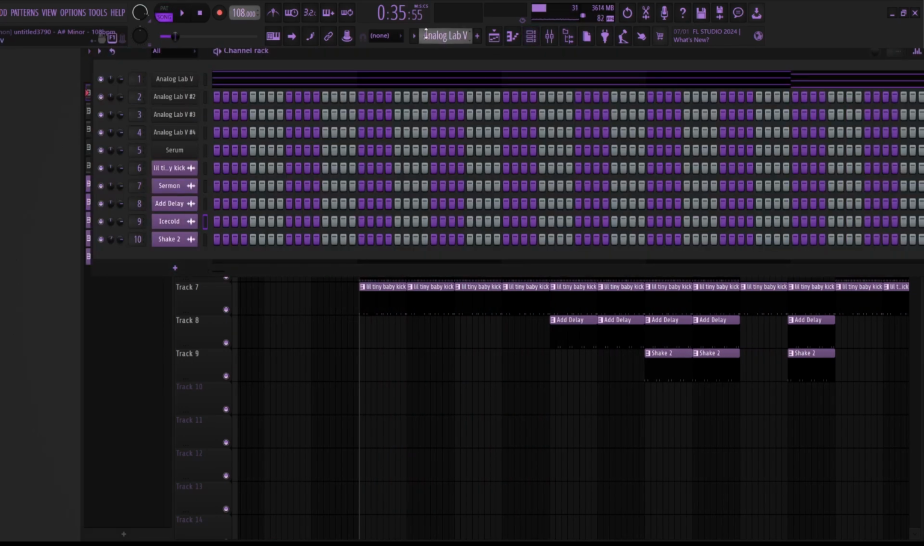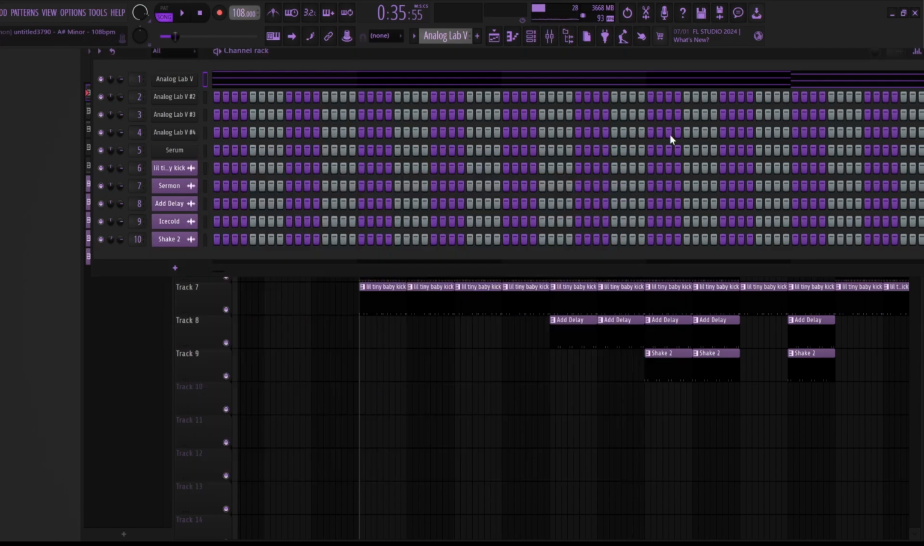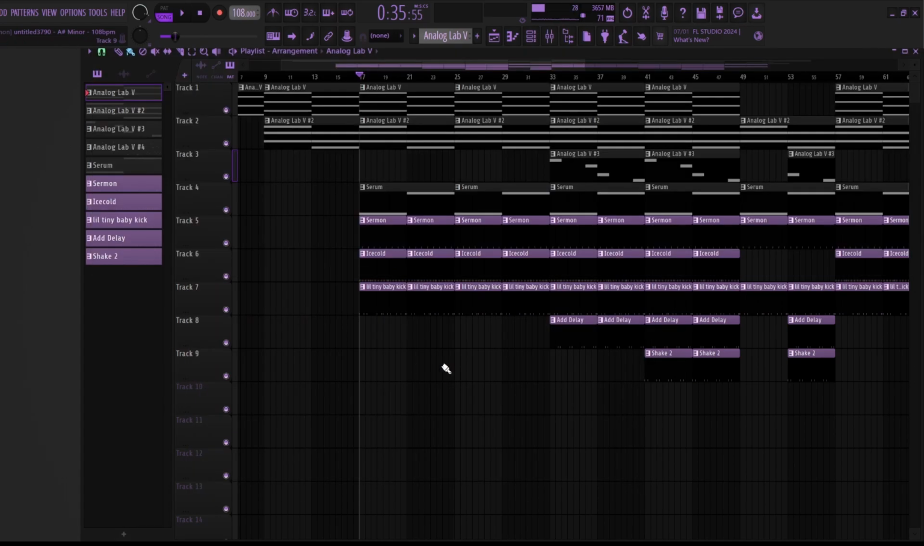I will say with the pads, I picked sounds that were already pretty textured. So if you don't have a bass sound that's as textured, you can add a plugin for texture, Portal, Shaper Box, Bit Crusher, anything really to give it that extra textured feel.